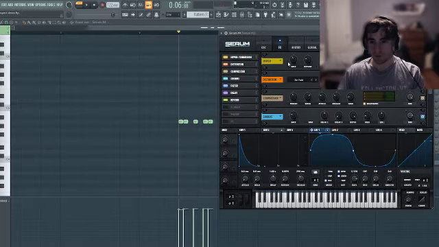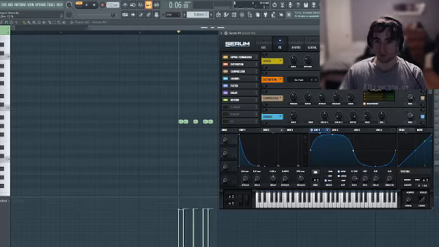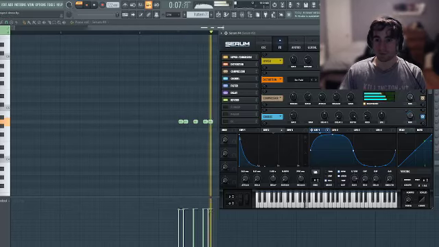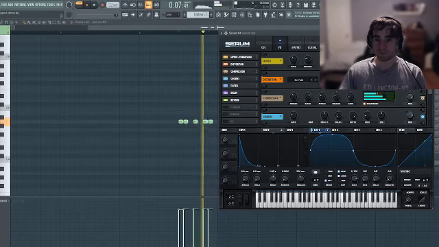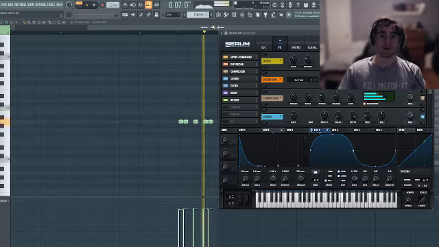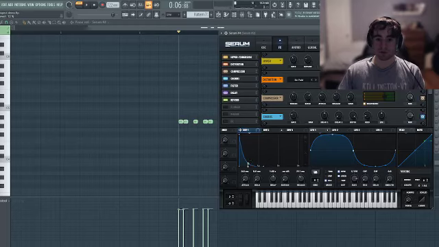So I'm just tweaking this up a little bit. I think I went pretty hard on the distortion, so I'm just going to bring it back a little bit. Yeah, right here is pretty good, and I'm just going to make this a bit shorter as well.